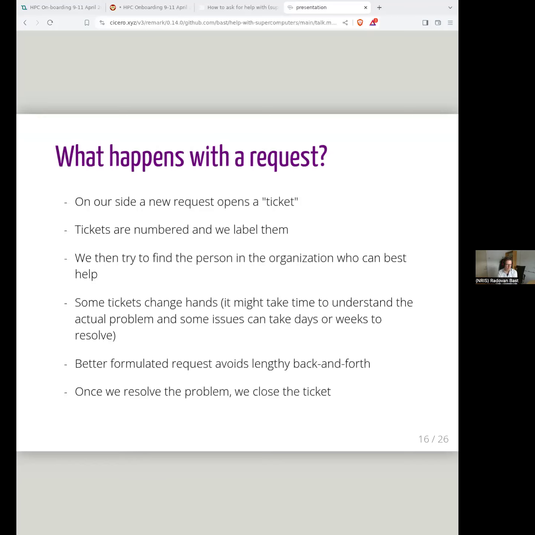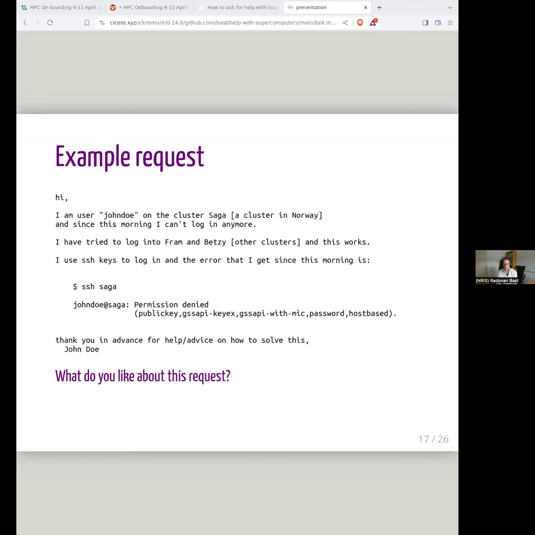And we have 10-ish minutes left. I wanted to look at 2 example requests, and they are really good. And we can discuss a bit why they are good and what we can learn from it. And maybe it's a bit too small to read, but I will read it here. So this is an email that we got, but a little bit modified.